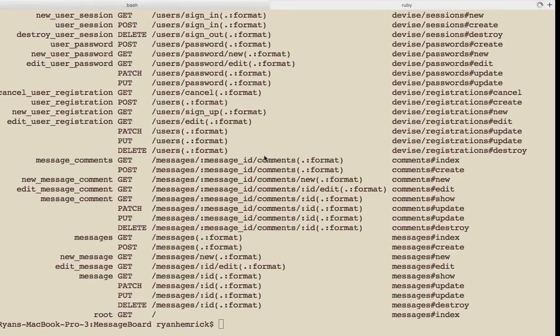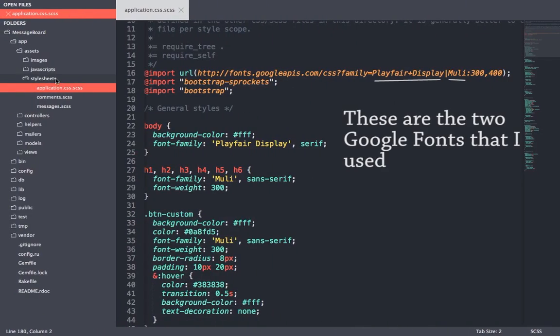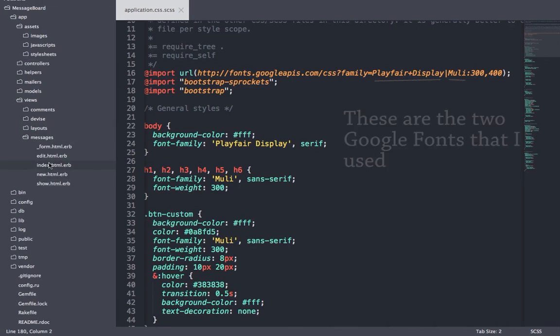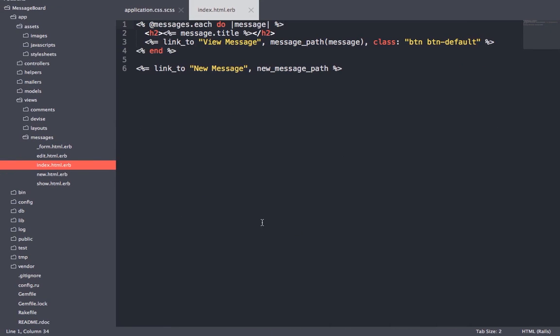So let's go to the index page in our application, and we'll do messages index. Let's begin styling this index page by setting up a width for the message tiles. As you saw at the beginning, when you saw the completed message board, the messages were kind of in tiles, 3 in a row.